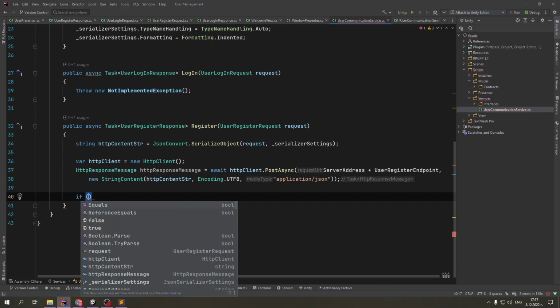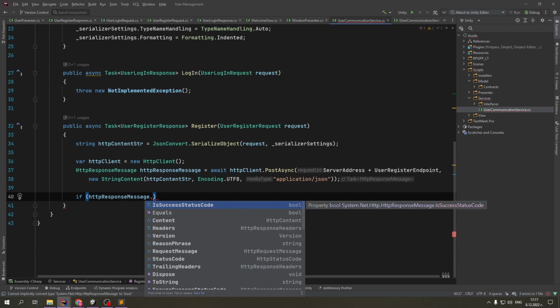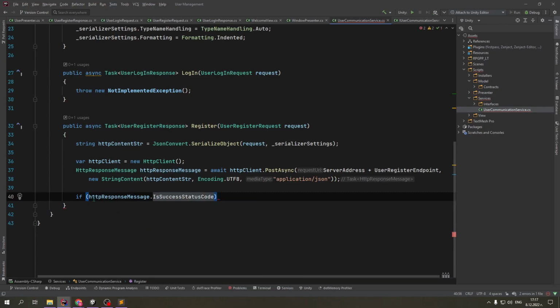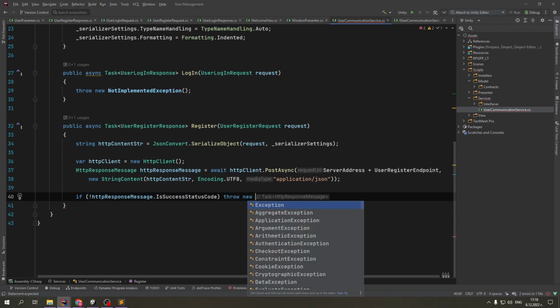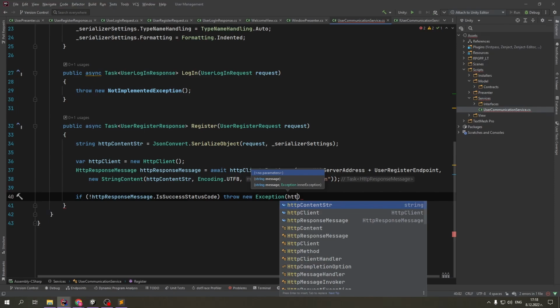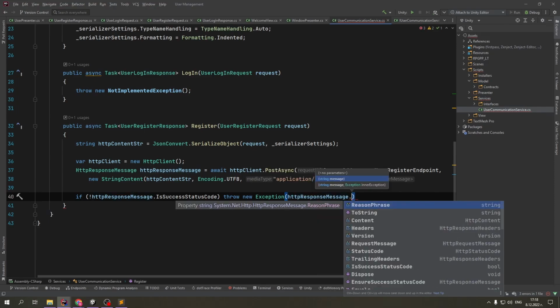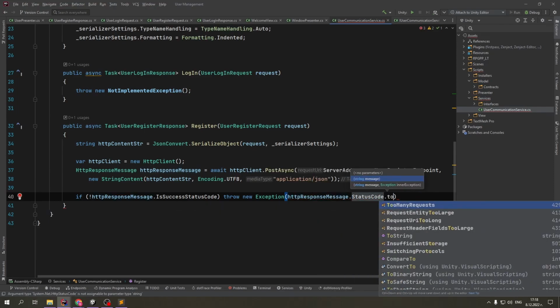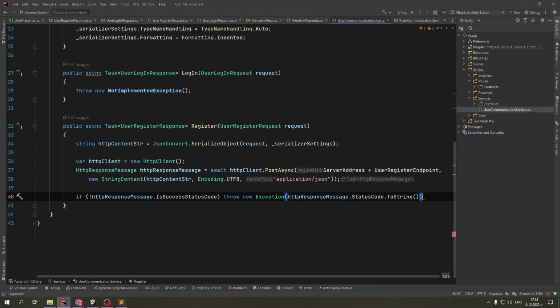We can now check if the HTTP response message has a successful status code. But if it does not have a successful status code, we will throw a new exception, and we can put the status code as a message. You can do a different thing if you want, but in my case, if something goes wrong on the server, just throw an exception.